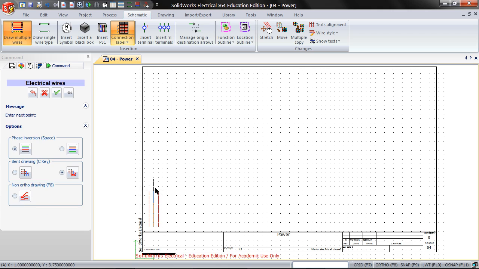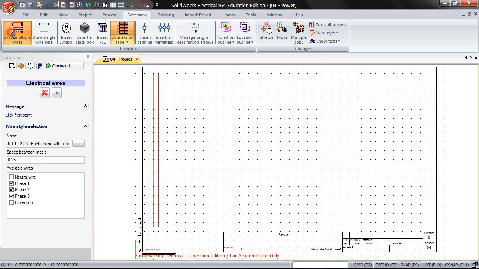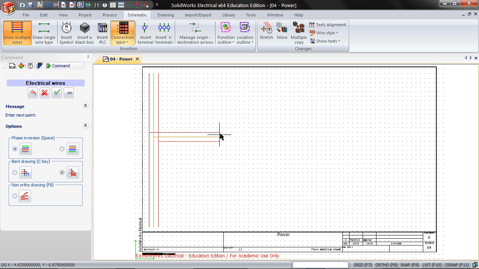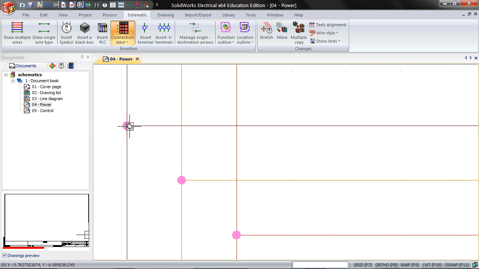In this drawing, I will show you how you can connect these wires. Click on Draw Multiple Wires, and click on the first wire, and then drag out. If you zoom in, you can see that there are these pink dots. These represent connection points between wires.